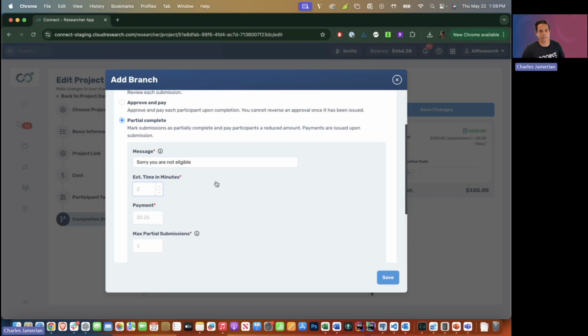Now, the estimated time in minutes, this is where you're going to want to figure out where this question will be placed in your survey and how long it would take to get to that point. Typically, these screeners are closer up front, so the amount of time would be a lot smaller. Currently, the minimum value that we have is 2 minutes, but that's something that we may adjust in the future to something smaller. So let's put 2 minutes there.